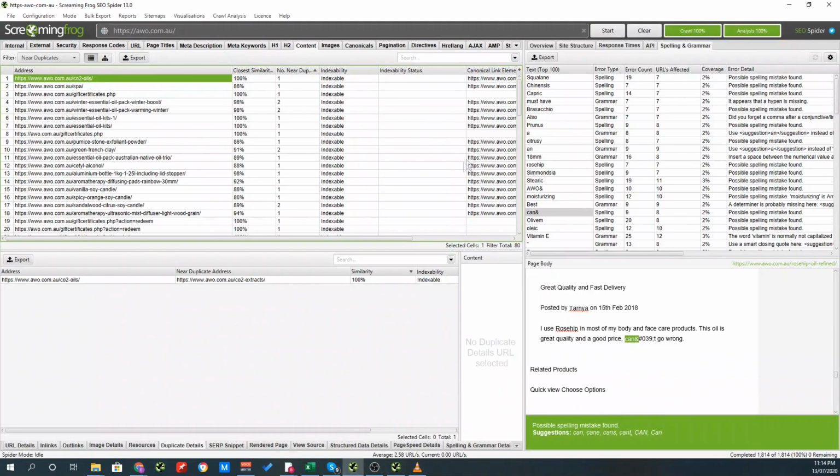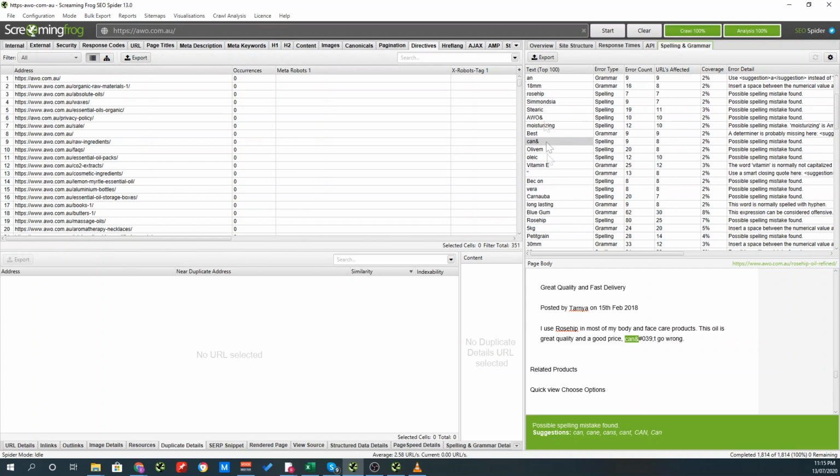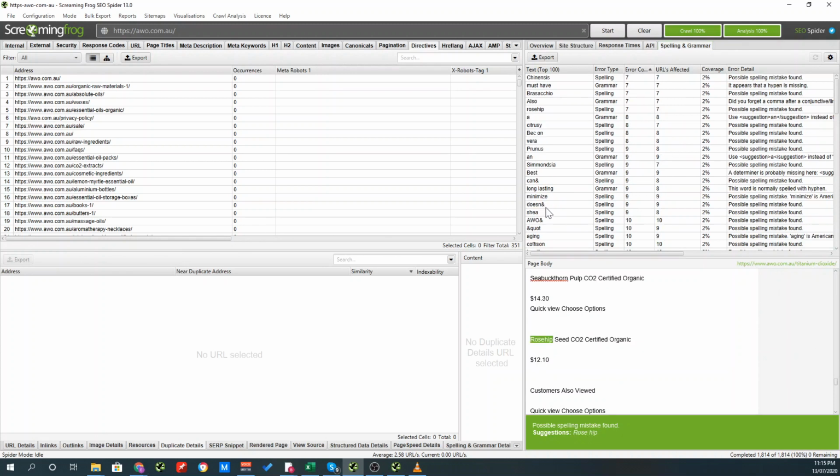The next thing you want to do is check out the spelling and grammar issues. So go into the spelling and grammar tab. As I said before, this is something you want to play around with. You can remove keywords from Screaming Frog's dictionary or ignore keywords. This will make your results more precise. However, as an example, I like to look at pages with minimal error counts as it's not a repeating error.